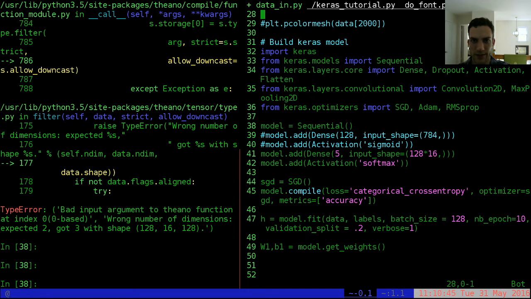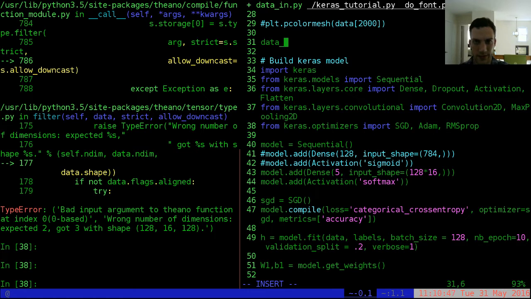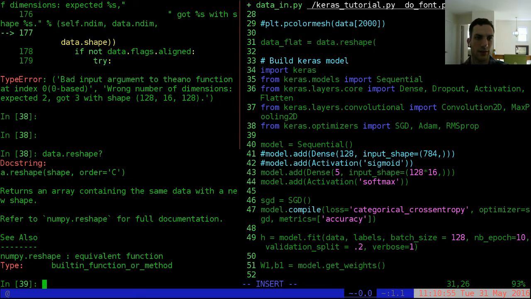Let's make a flat data set. Data.reshape. Does that work again? Just whatever the new shape is. Okay. And I just want it to be -1. I say whatever it's supposed to be, 128 times 16. Yeah, that's what we want.